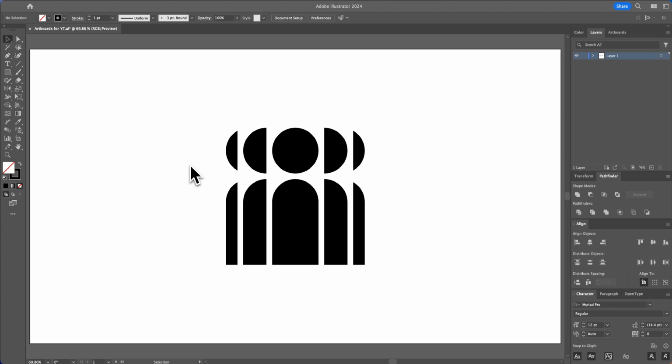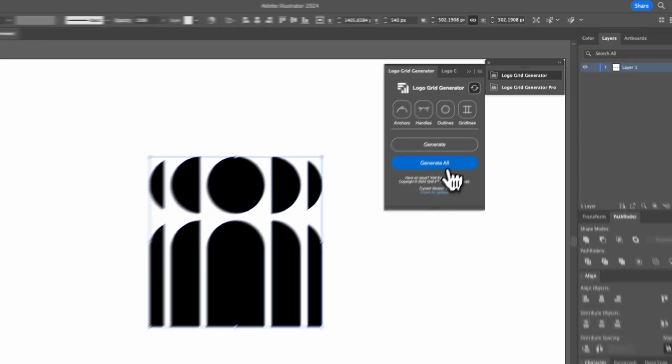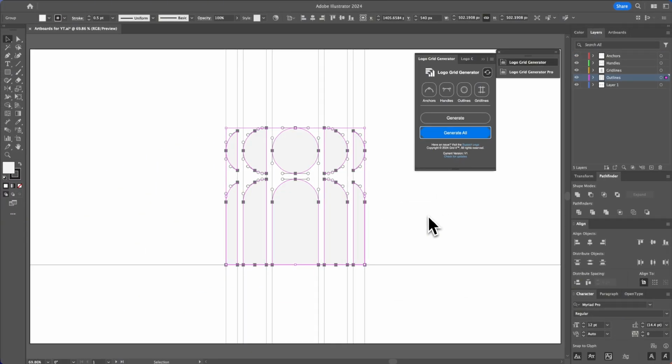You want to find errors in your logos after you've made them, so it'll be great to create a logo grid after. But also when you're presenting your work to your client, this is like the best way to show that you are professional at what you do and even win over clients. Thankfully, with Logo Grid Generator, you can now simply generate all of these beautiful anchors, handles, outlines, and grid lines in a logo.